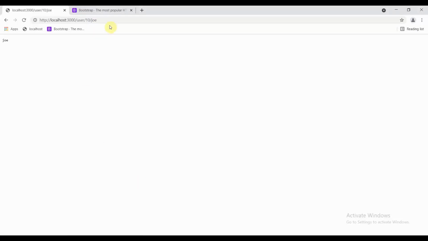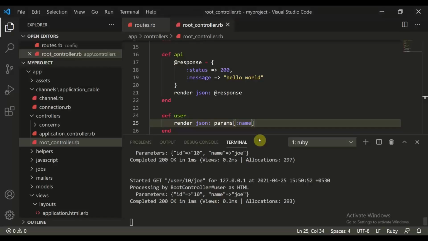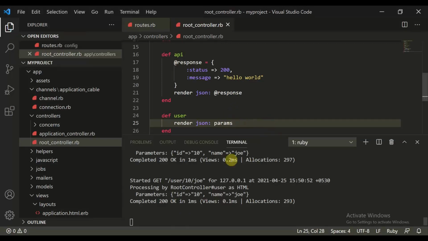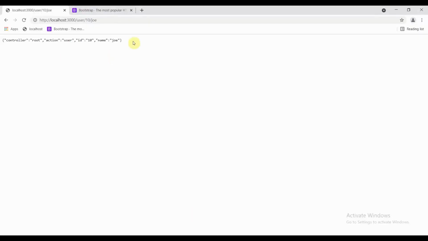We get Joe. Or we could simply do render params. So this is how we access params. Basically I will show you that params of ID you can access the ID and params of name you can access the name. So basically now it seems perfect. Now you can refresh and here you can see that we have a controller root action with the response of params.